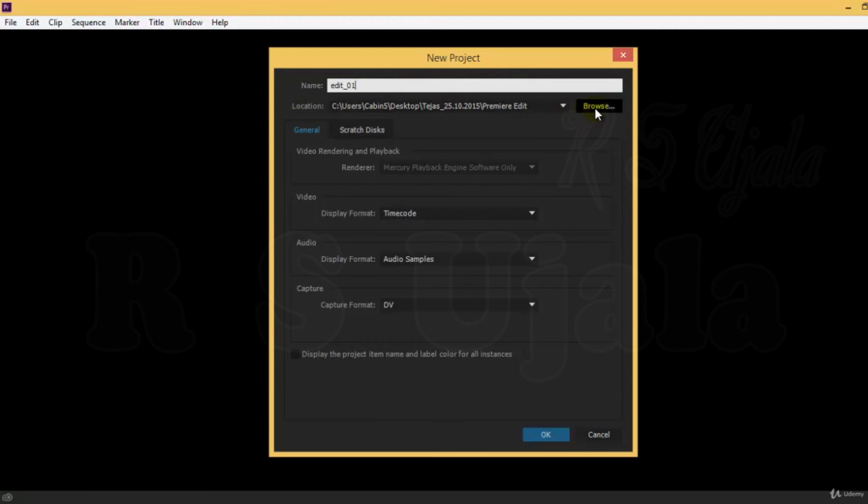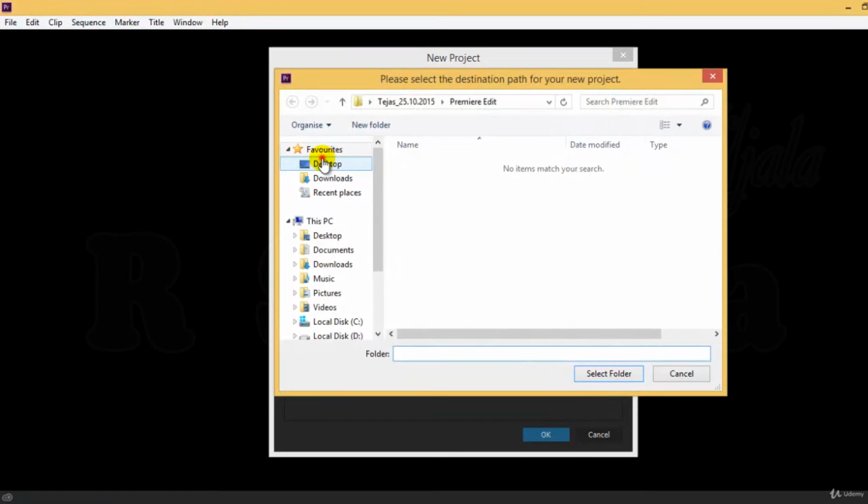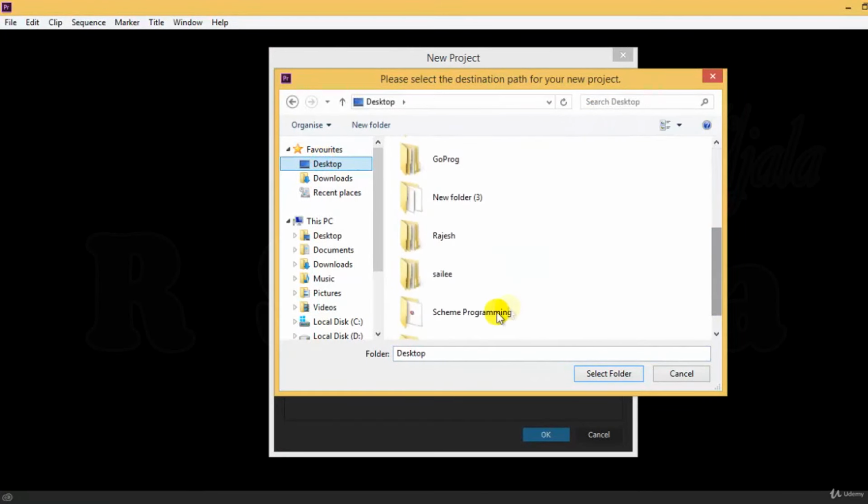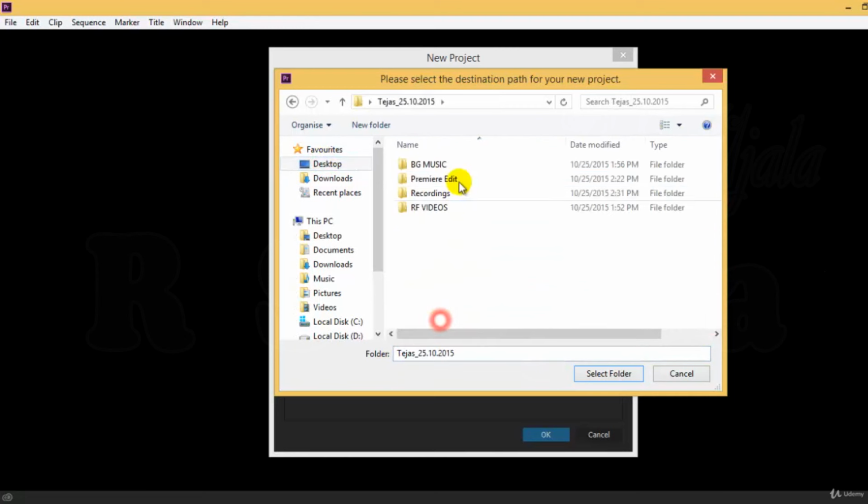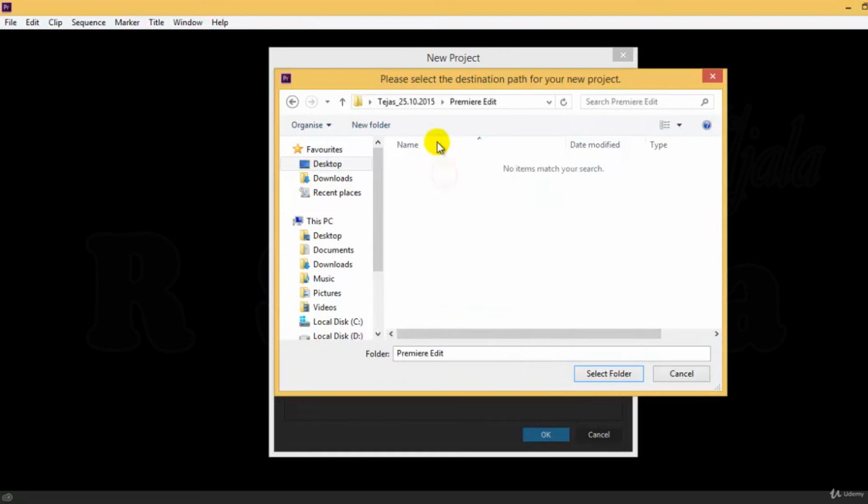It generally means the location where you want these Premiere project files to be saved. Right now, the location which has been provided is the default. I don't want this to be saved here. So what I would do is go to Browse, go to my desktop, where I have a folder, and click here. I would like to save my Premiere project file here, and then I would click on Select Folder.